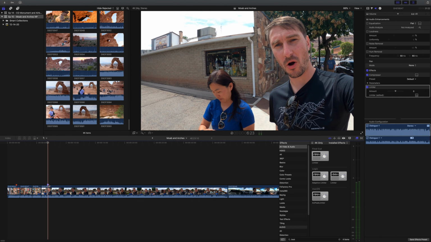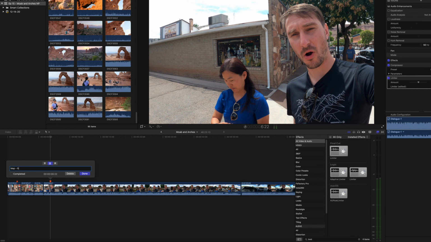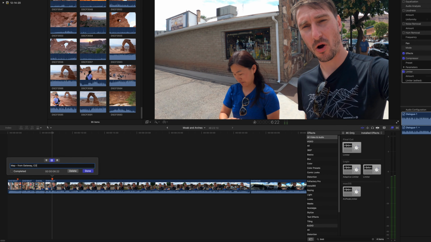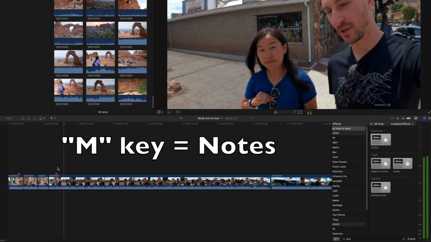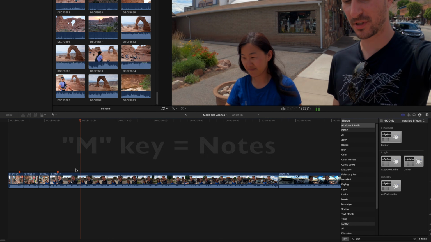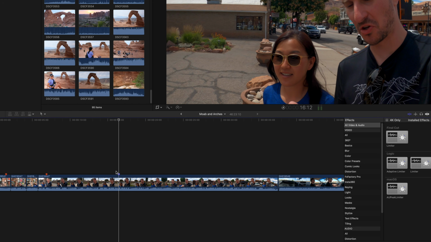Another really useful tool that I've only recently started using in Final Cut, but it's been so helpful for this first round of editing, is a note-taking tool, and I get to it by pressing the M key on my keyboard. I'm using a Mac computer, by the way. When I do that, I can add a note or a task to that pinpoint on the timeline.